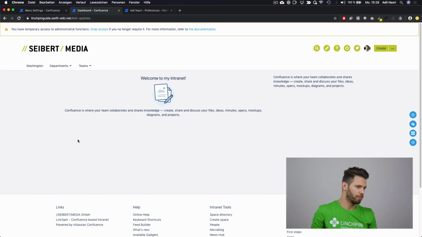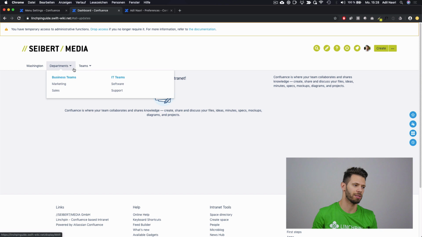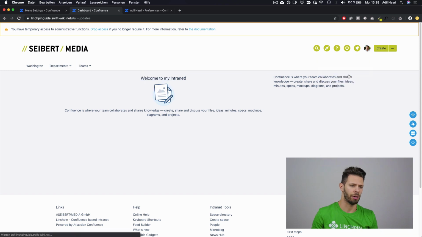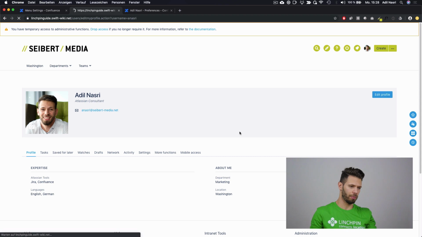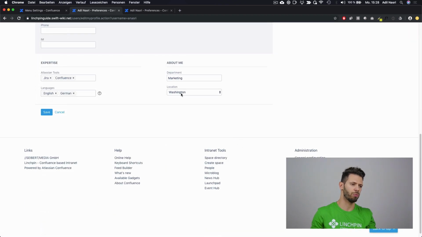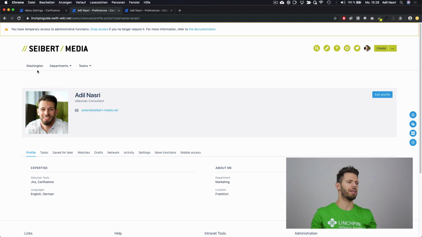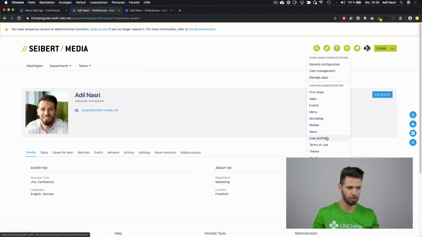Now that we have configured the user profiles, we get to use my favorite feature, personalization. Let me just give you an example. You see, for example, in the navigation menu that we have three menu items, Washington, departments, and teams. If we check out our user profiles, we will see that when I edit the profile, I get to choose between two locations, between Washington and Frankfurt. So if I click on Frankfurt right here, and click on save, you see that I still get displayed the Washington menu item. We can change that by adding a personalization feature to the navigation menu. In order to do that, we just need to go to the menu configuration by clicking on the cog icon.